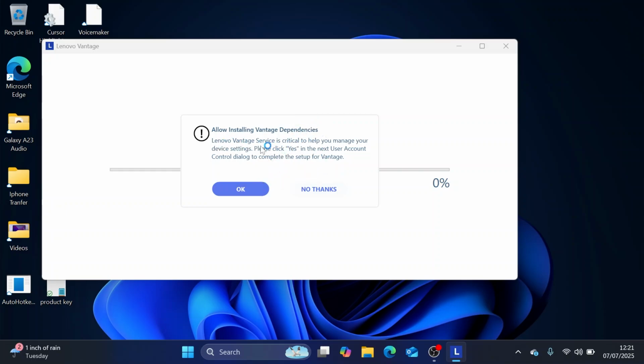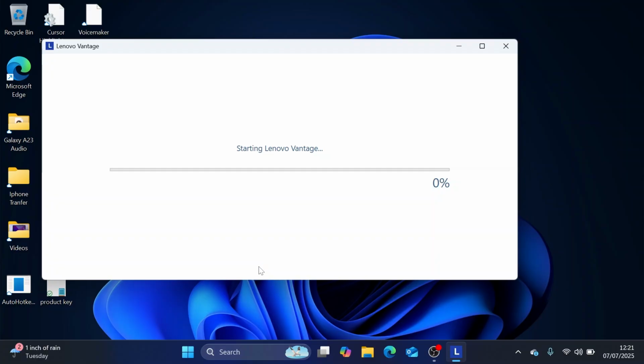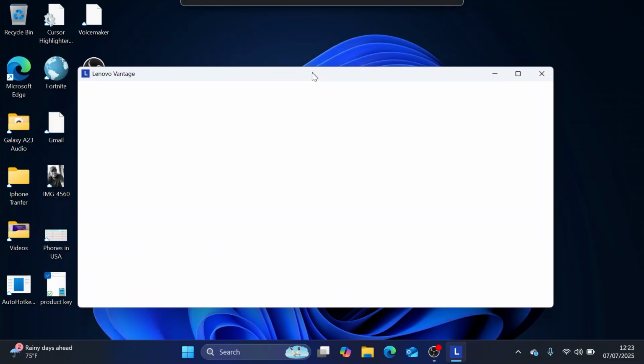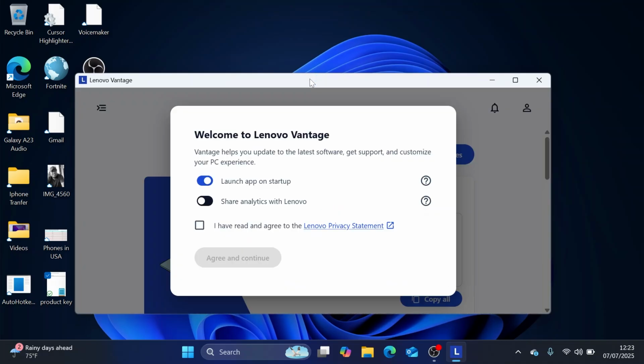So it says Lenovo Vantage services is critical to help you manage your device settings. Please click yes in the next user account control. So just gonna click OK. It's starting Lenovo Vantage. Let's just give it a moment there. So it's almost done. And now it's done. So it's basically reading through the system settings and the hardware devices on this particular laptop.